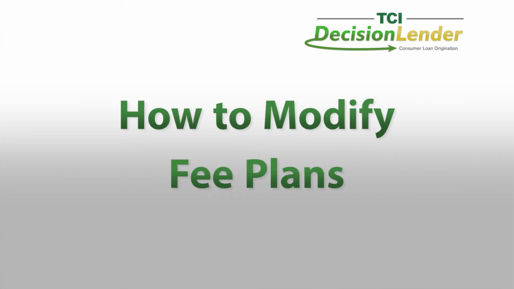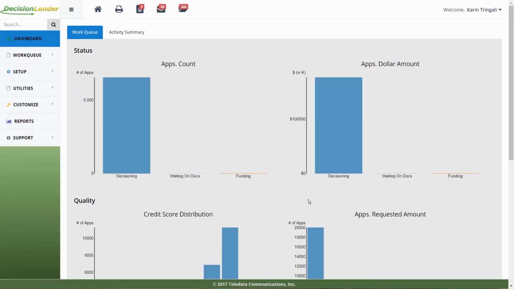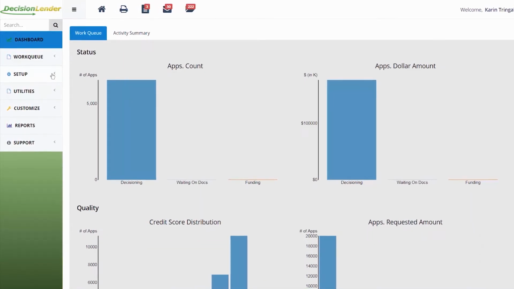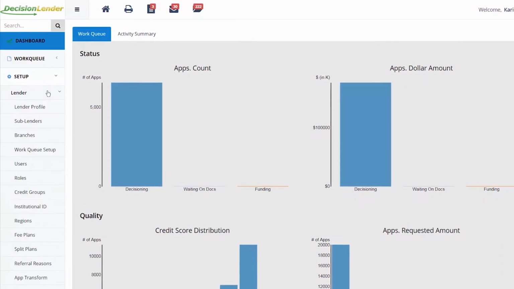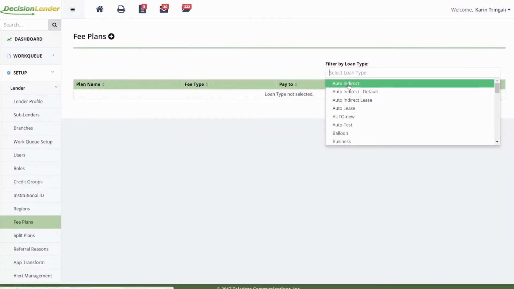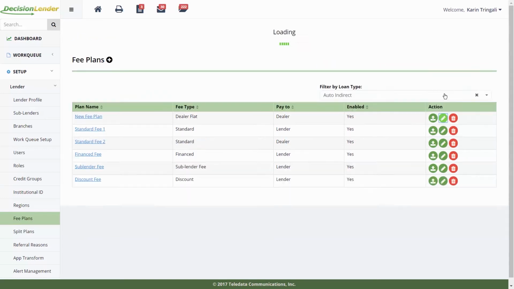How to modify fee plans. To begin, log in to DecisionLender and then click on the Setup tab. Click on the Lender tab. Now click on the Fee Plans tab. The Fee Plans page will display. The pencil icon is the Edit button. Click on the pencil icon next to the desired fee plan.